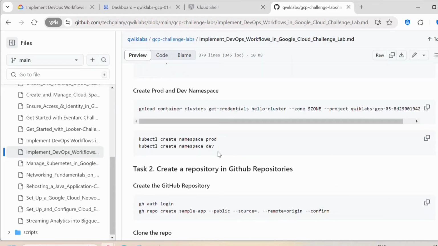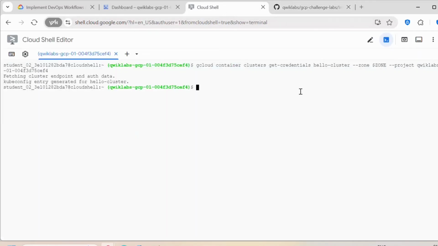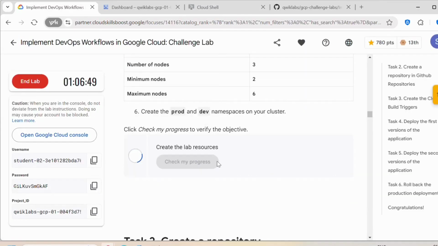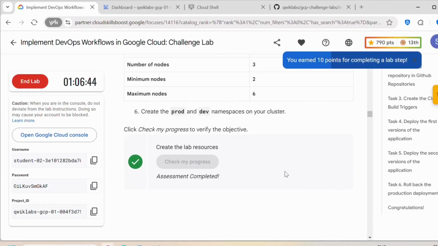Next we can create the namespace. So kubectl create namespace prod. So the namespace names are prod and dev. So we are creating two namespaces here. So let's copy this command. Now both the namespaces are created. So this is complete now.